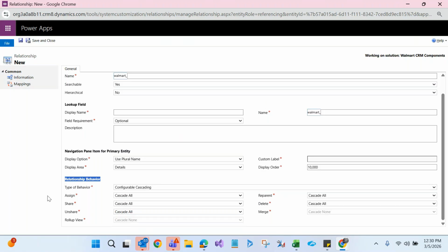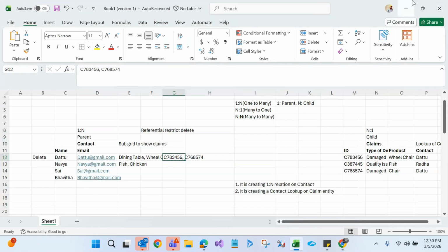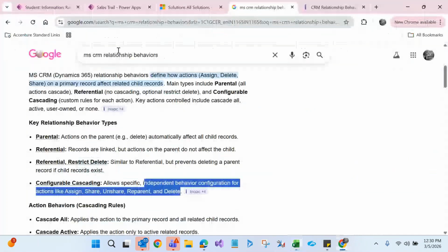So these are the four different types of relationship behaviors. In case you want to know more about the behaviors, you can simply search like this: MSCRM relationship behaviors. You will get a lot of articles and you can go through them if you want to know more about them. So with this, we are done with the relationships.